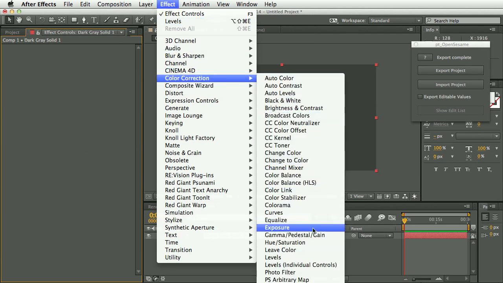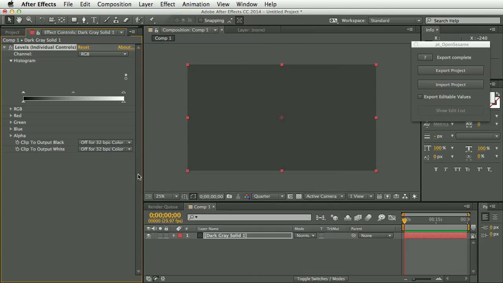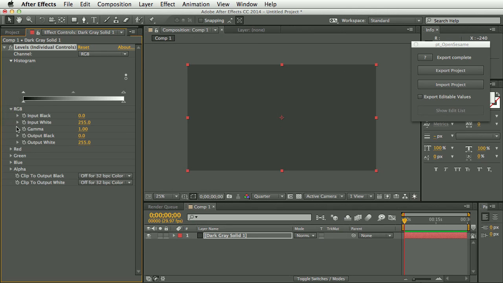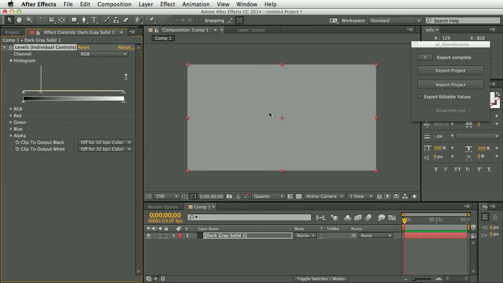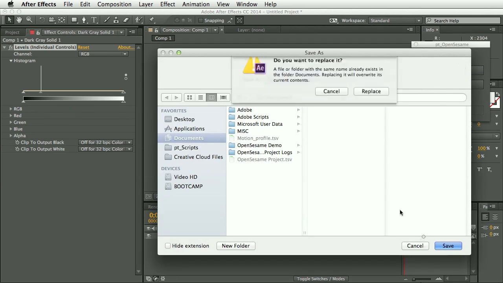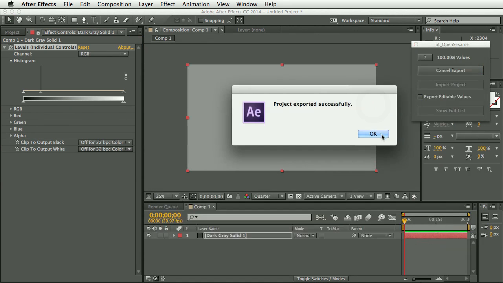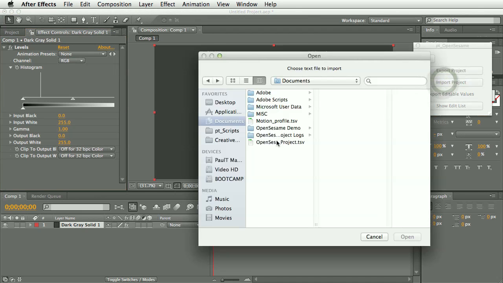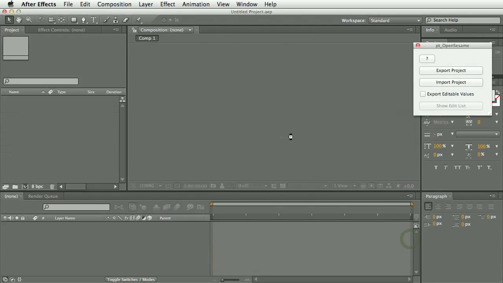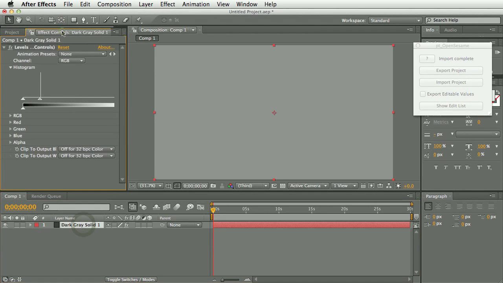So there is a workaround in the case of levels, which is that you should, before export, swap out any copies of levels with the alternate levels individual controls effect. And in here, every property is a separate keyframeable value and therefore compatible with scripting. So if I was to apply this gamma change here and export this project, then it exports without any errors. And when I import that into CS4, you can see that setting has been applied.